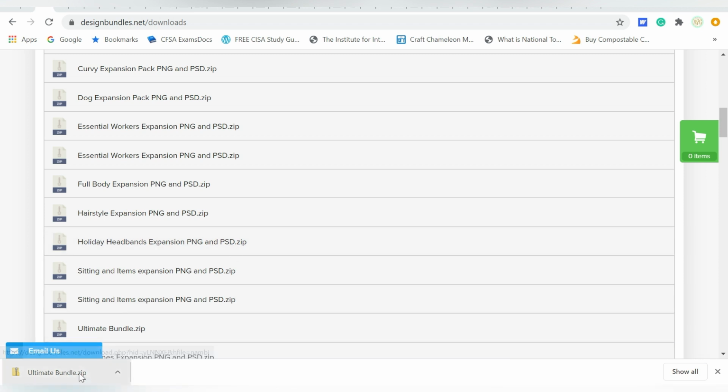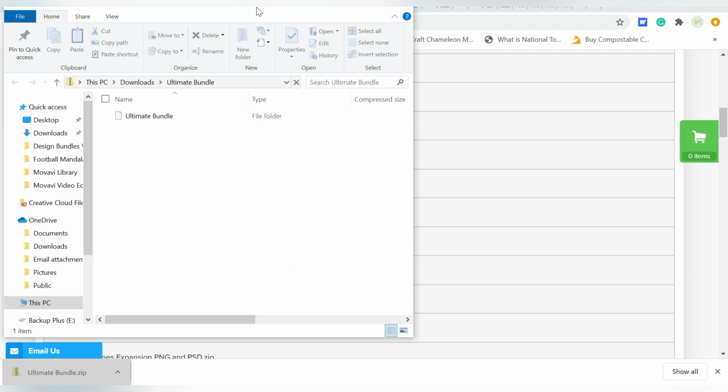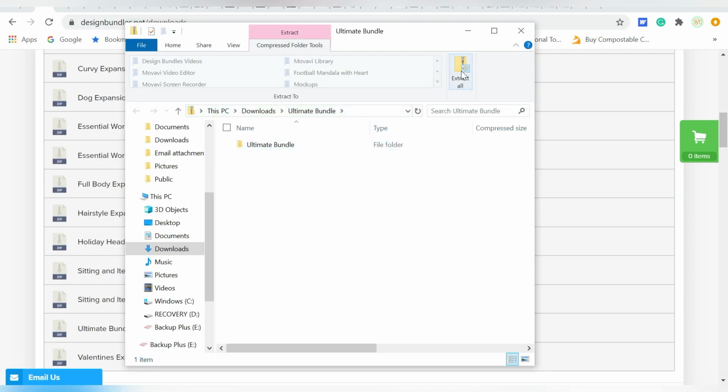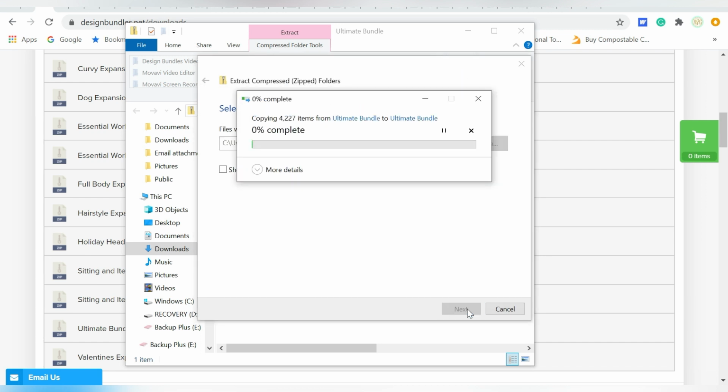So I paused the video a little bit so you guys didn't have to wait, but it took about 15 minutes. So I'm just going to click and open this zipped folder. And from here, I can choose Extract All. Now, I'm on a PC, so that works for me. But if you're using a Mac, it may be a little bit different. So now we're going to go through the process of this unzipping, which also will take just a few minutes. So I'll skip through this for you guys and be back in just a minute.